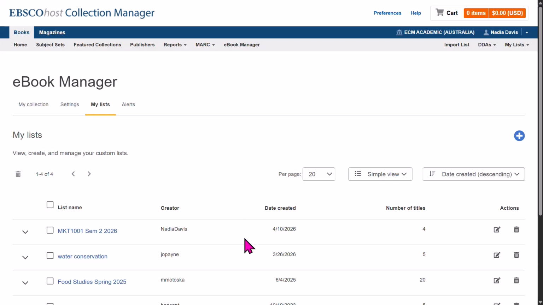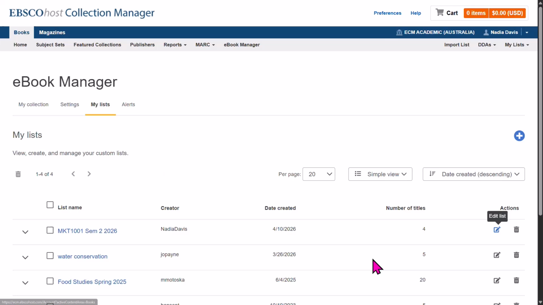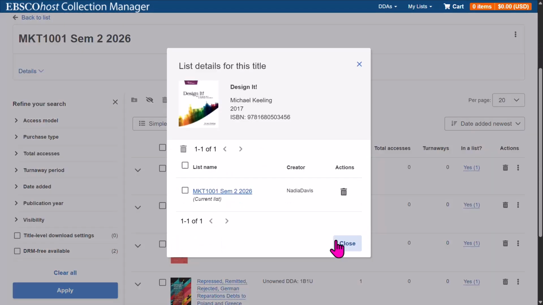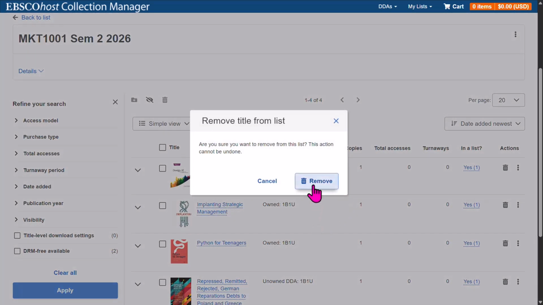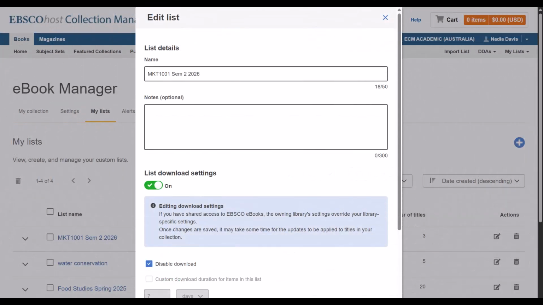When the semester is over and if I wish to return the titles back to the default settings, I can simply delete the list, or I can click on Edit List and edit the download settings. If I click the name of the list, I can remove each individual title from the list. I now have 3 titles in that list. That is how to control full ebook downloads for titles using the My List function in eBook Manager.